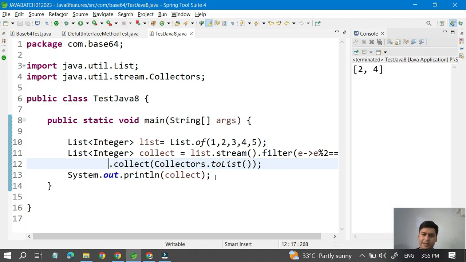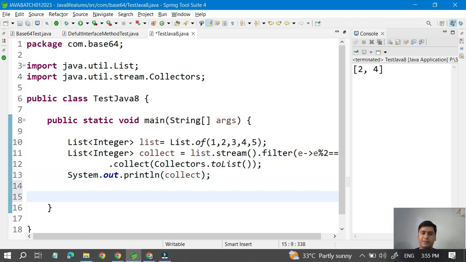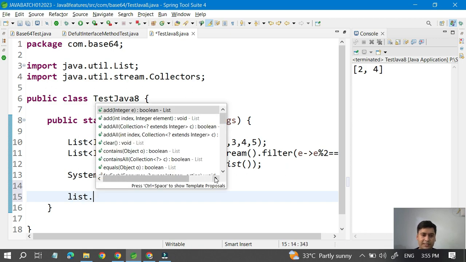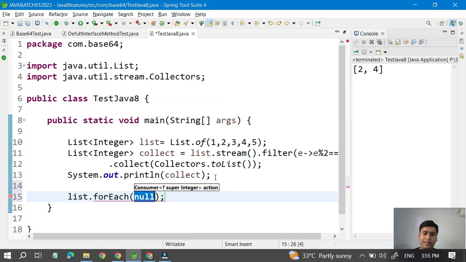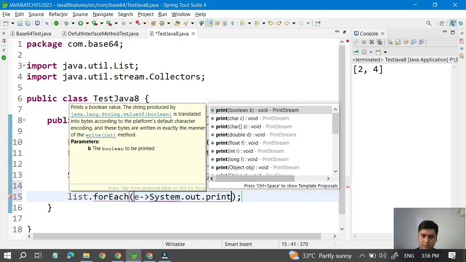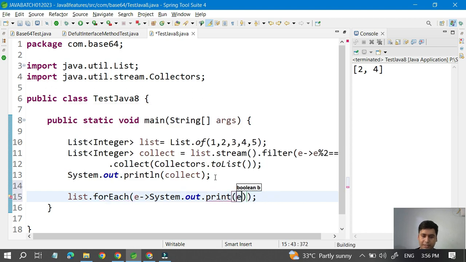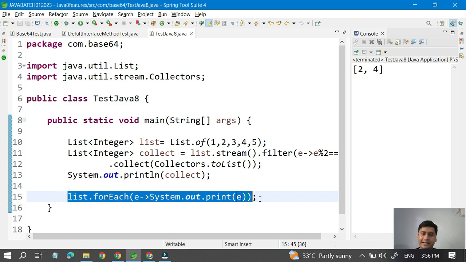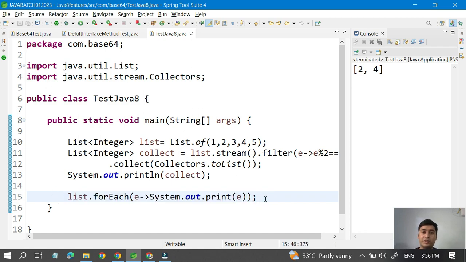In the same way, if I want to use the forEach method, what can I do? For example, I have a list of data. I can use forEach here, no issue. In the forEach, I have to pass a lambda expression, which is a Consumer, so one parameter, and here I write System.out.println, and one by one I can print each element, which is nothing but e. It's one line of code with forEach, and I don't want to write a loop for that. You can see the output here, 1, 2, 3, 4, 5.